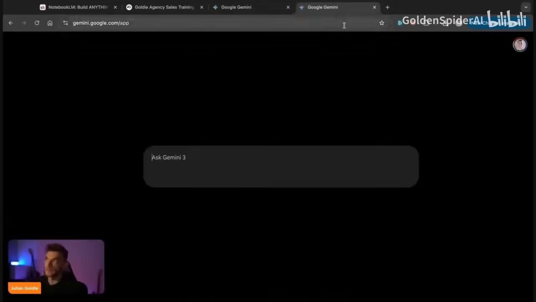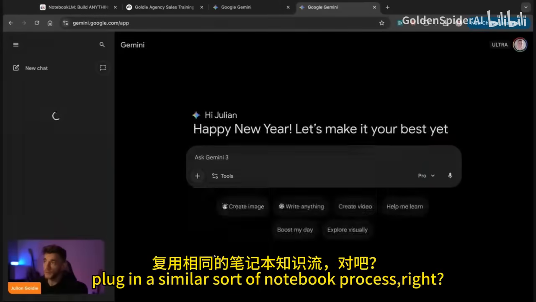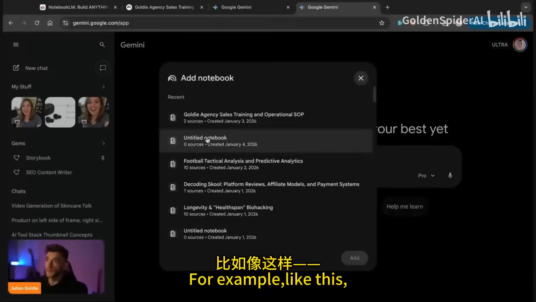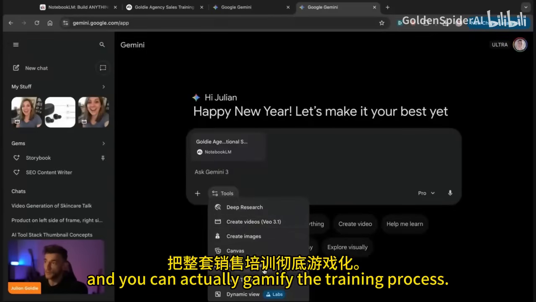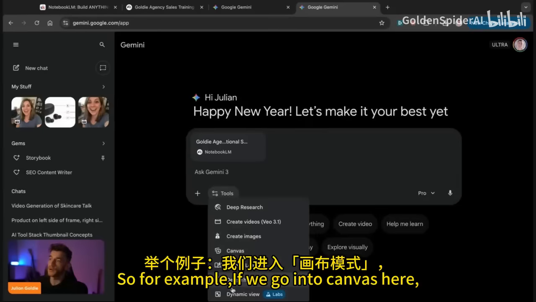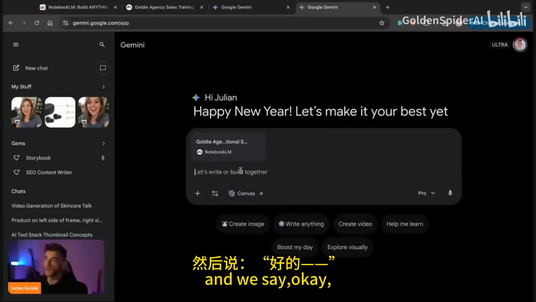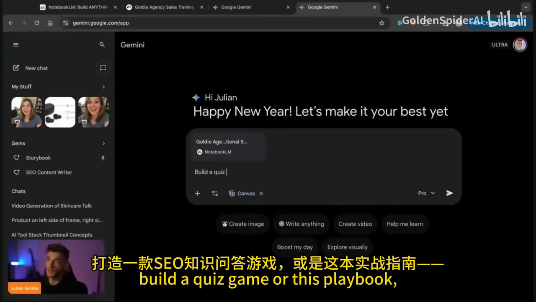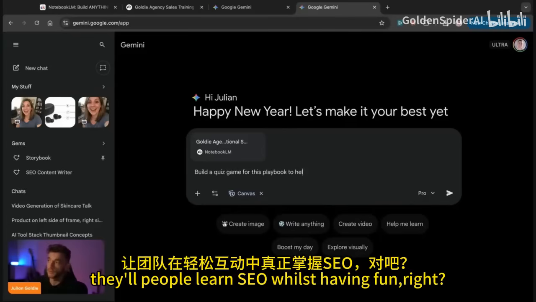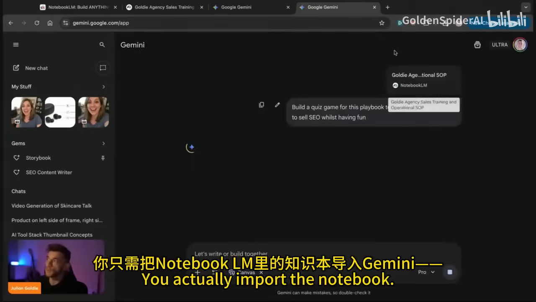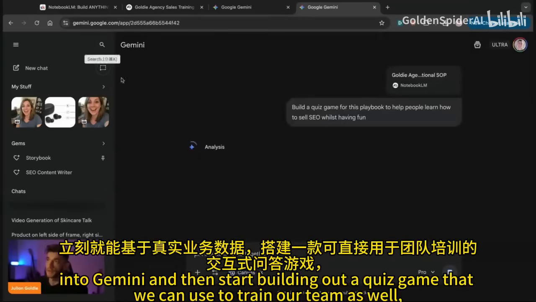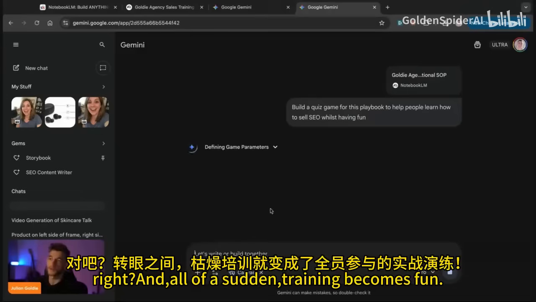We could go back here, go into Google Gemini, and plug in a similar sort of notebook process, right? For example, like this, you could actually gamify the training process. So for example, if we go into Canvas here and we say, okay, build a quiz game for this playbook to help people learn SEO whilst having fun, right? It will actually import the notebook into Gemini and then start building out a quiz game that we can use to train our team as well, right? And all of a sudden, training becomes fun.